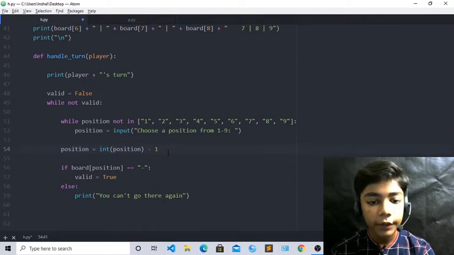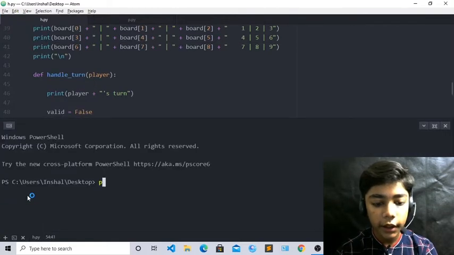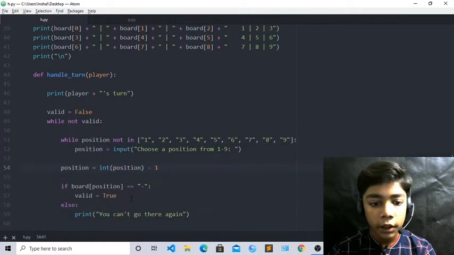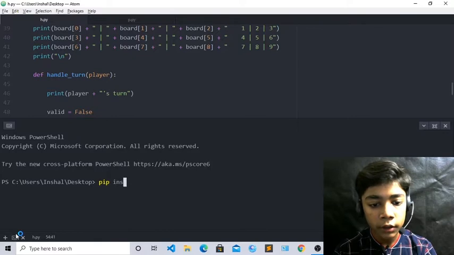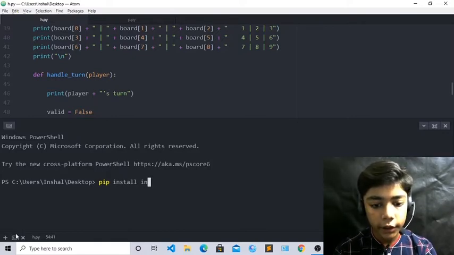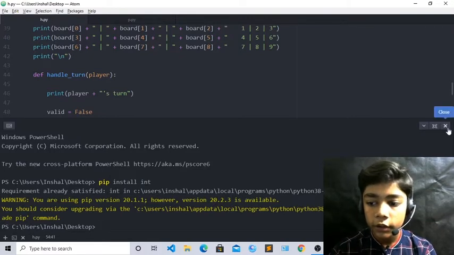Now when you have done that, just come over here again and save it. Now we will check whether it is working or not. Write here python h.py. Okay, it is working, no error coming. Now come over here and write pip install, now it will be init. Okay, requirement already satisfied. Now close it.